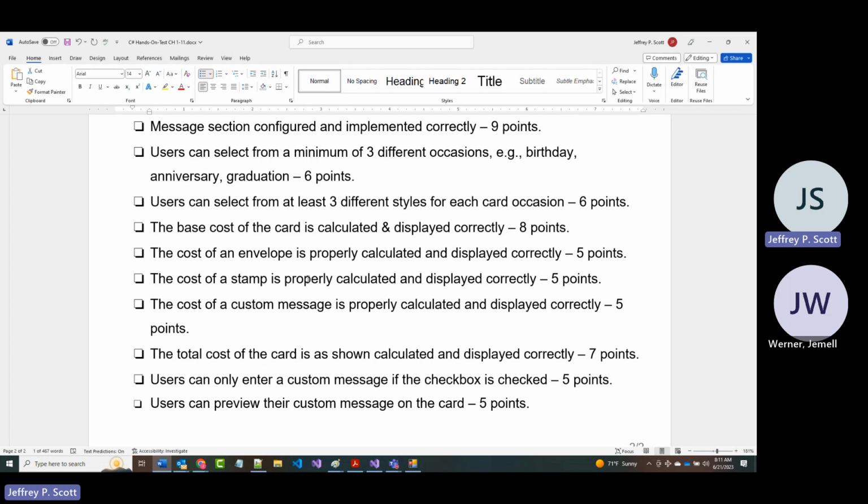Users, again, should be able to select from a minimum of 3 occasions. If you want, you can use the one shown right there, birthday, anniversary, and graduation. If you don't like those, you want to use sympathy or something else, use those. The user can select from at least 3 different styles for each card. The base cost is calculated and displayed correctly. The cost of the stamp is properly added to your cost and displayed correctly.